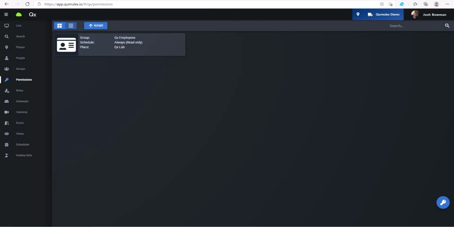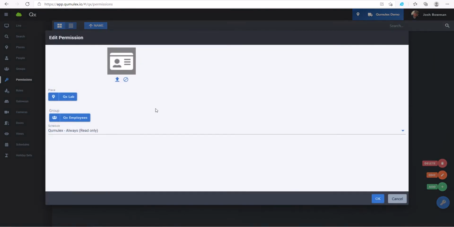Hello, today we're going to take a look at creating permissions in QxControl. You can see right now we're on the permissions page when you look at the left-hand navigation toolbar. So first, let's take a look at an existing permission so we can understand how this works.